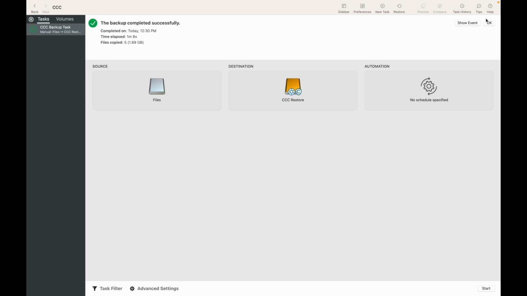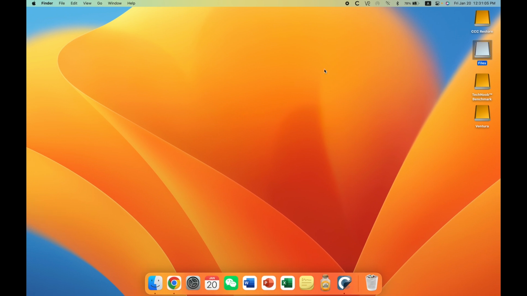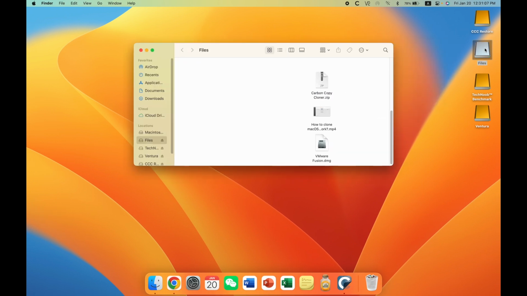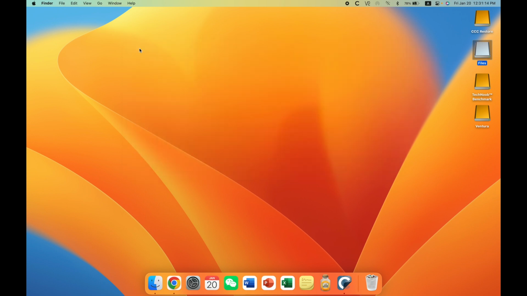Okay, so now that our backup is done, let's close this and go back to the desktop. And now we can open our Files drive and delete the example files from there, because we're going to do a restore operation using CCC.